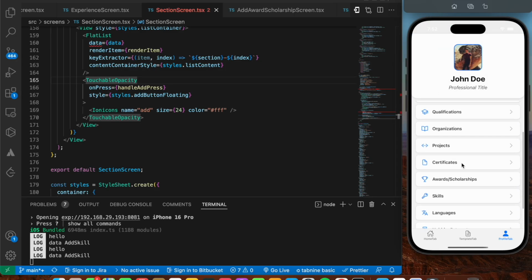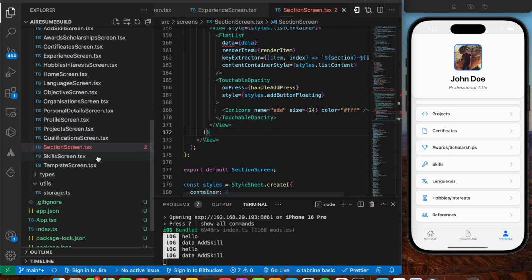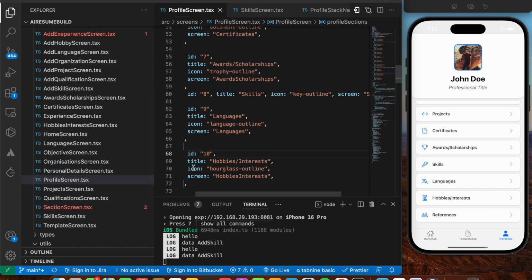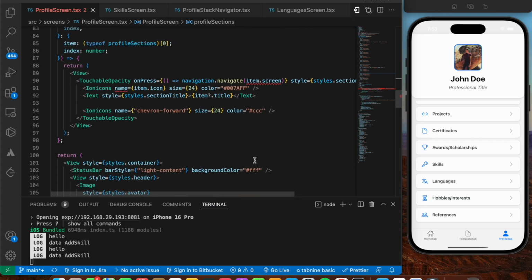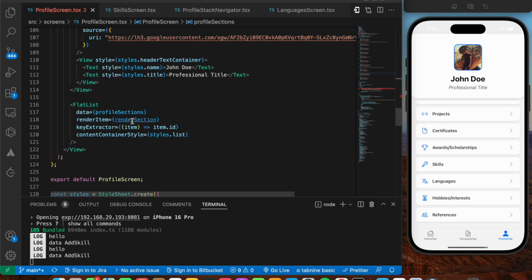So yeah, we also need to implement this, that is once any kind of details is added, we need to show a tick mark button over here. I'm not sure why it is not showing. Let's look into that issue. So basically profile screen. So here is where we're going to implement that. I guess that condition is not yet added. Yeah, so in the render section.